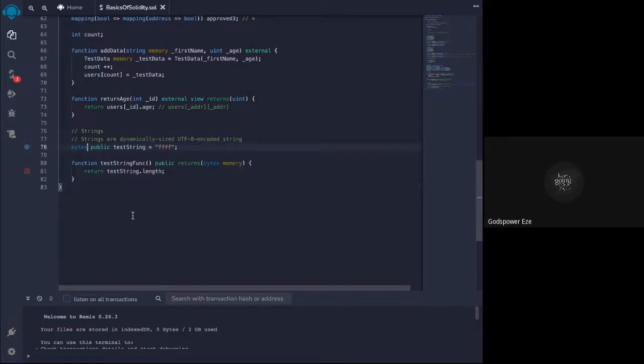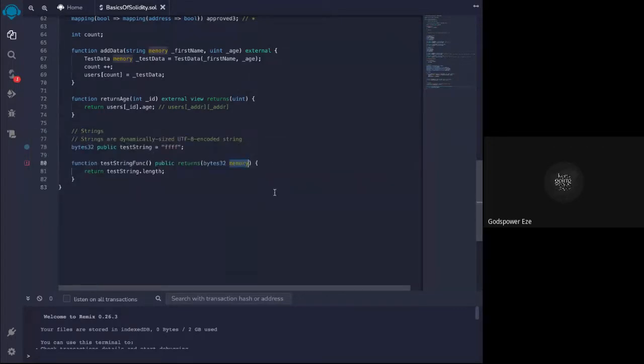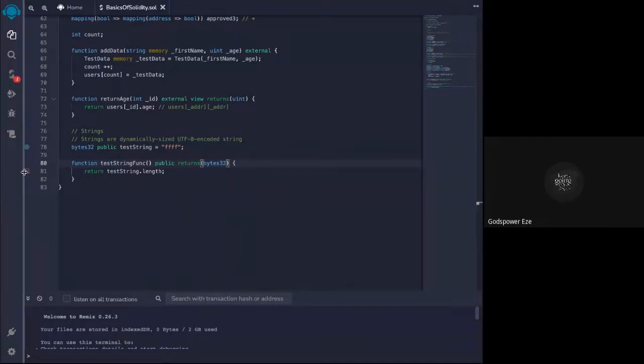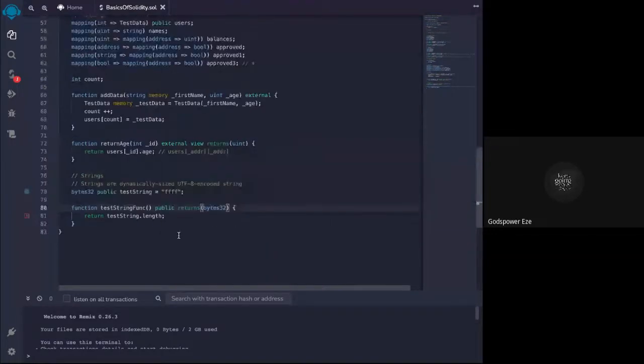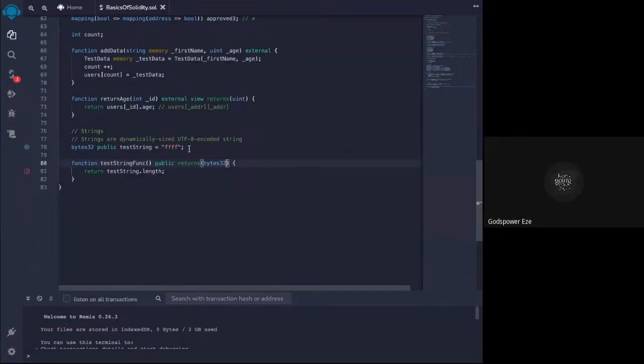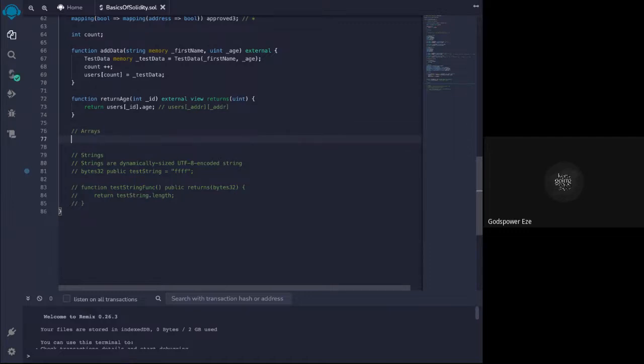Okay, let me change it to bytes32. I think that will make more sense. Okay, I guess let me just talk about arrays first because it is very funny. When I use it, it actually makes sense.